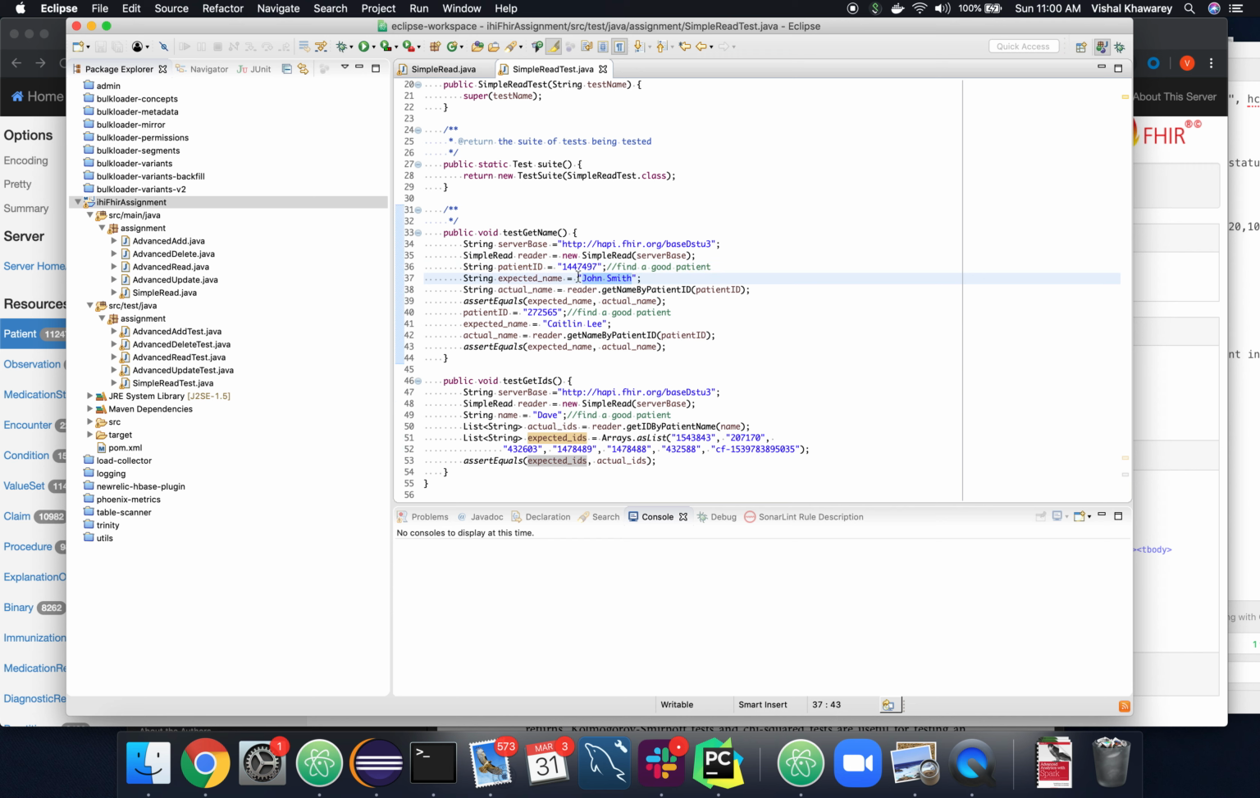Now that I have these details, I go to my SimpleReadTest.java file and input all of these values into my test. Similarly, you can find the name of the patient for ID 272565, and the name returned from the FHIR API is Caitlin Lee. I have inputted both of these strings as my expected patient names for the given IDs. I'll run the test shortly and show you how the tests run.